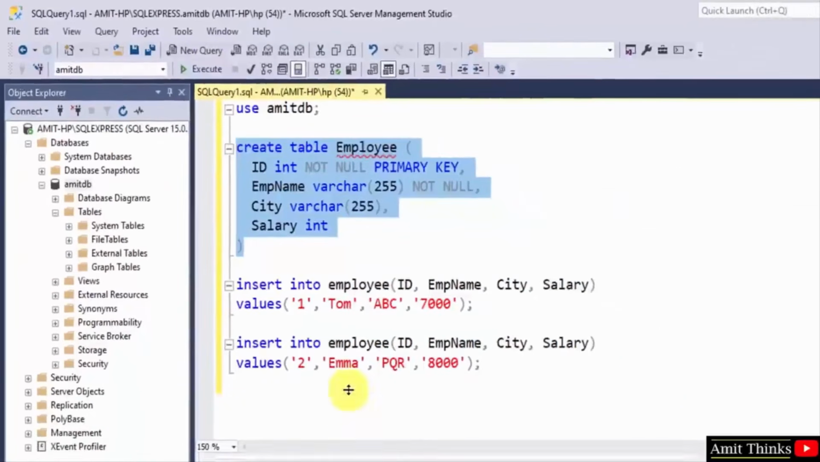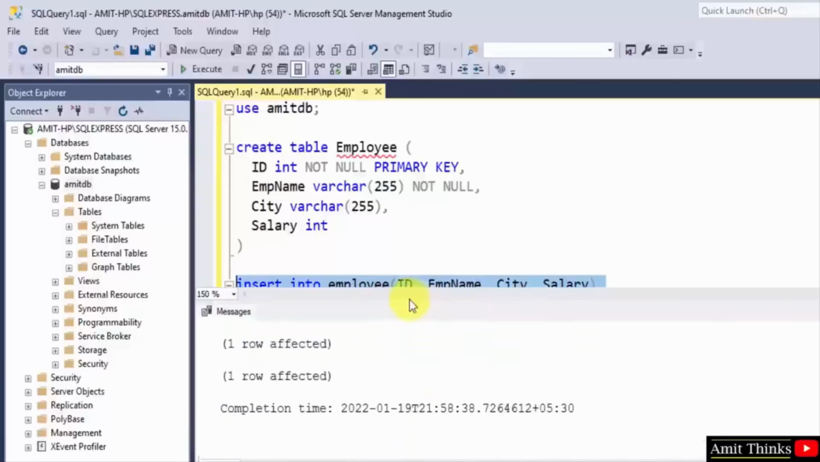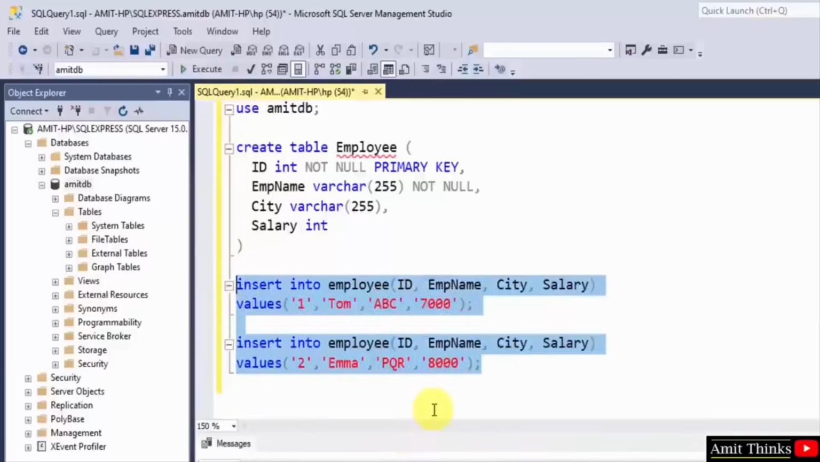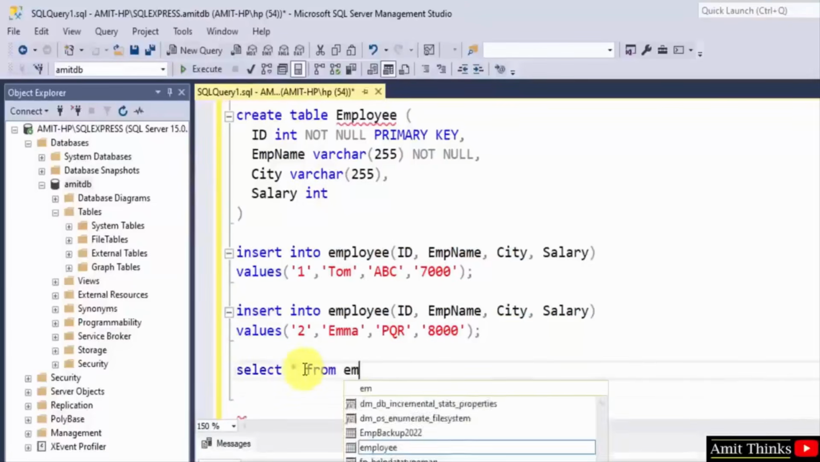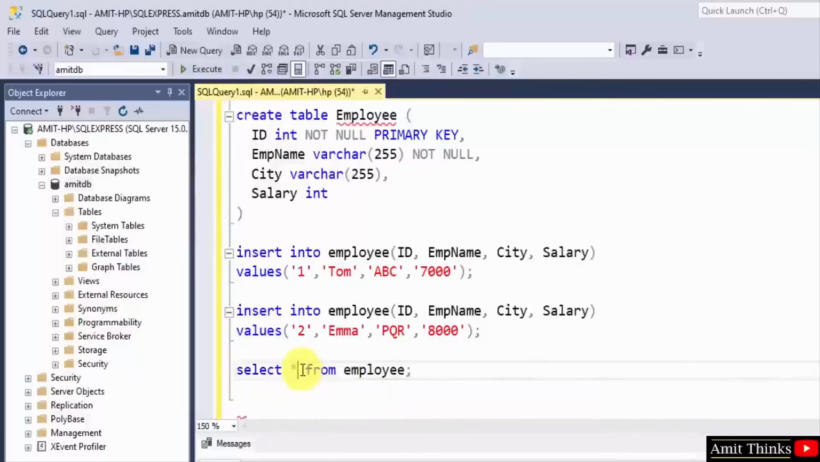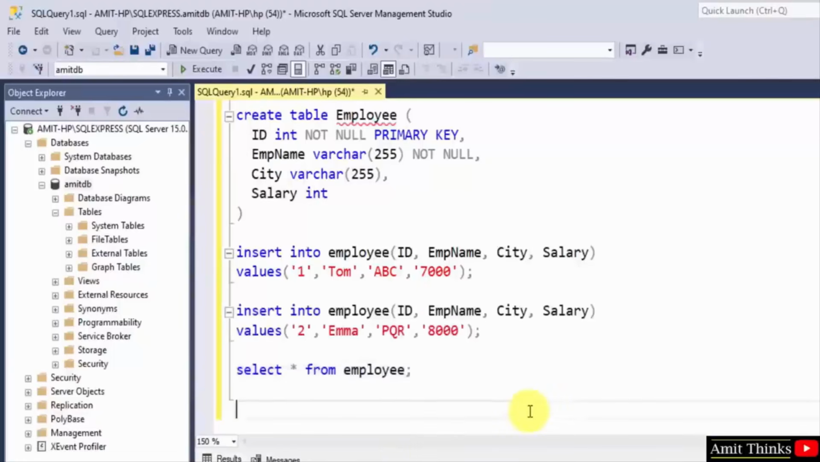Okay, query executed successfully. Now I'll just insert, execute, and it executed successfully. You can see. Now let us display all the records using select star from table name employee. Select it and execute, and here you can see we have inserted 2 records, and here ID is a primary key. So guys, in this video we saw how we can work with primary key constraint and what its usage is.